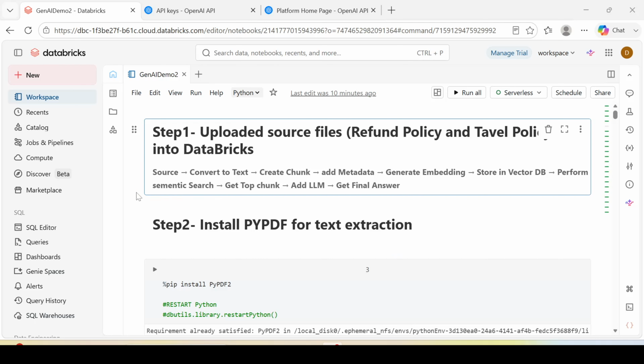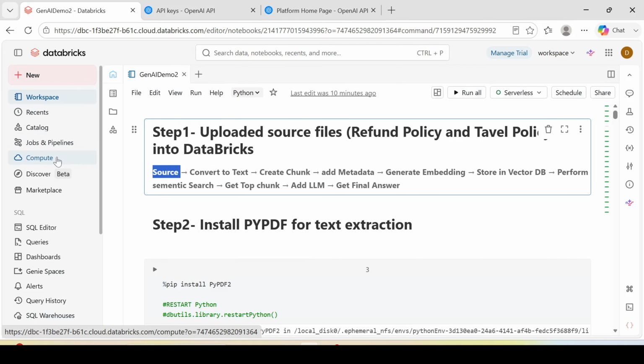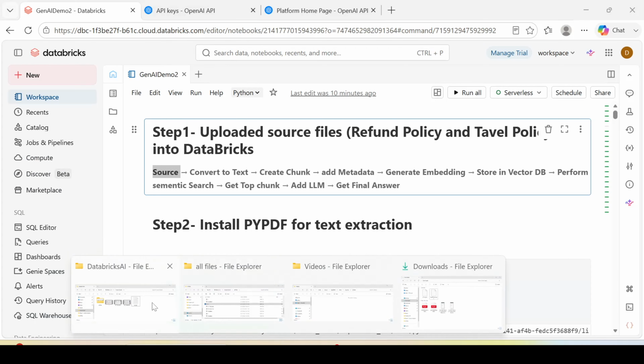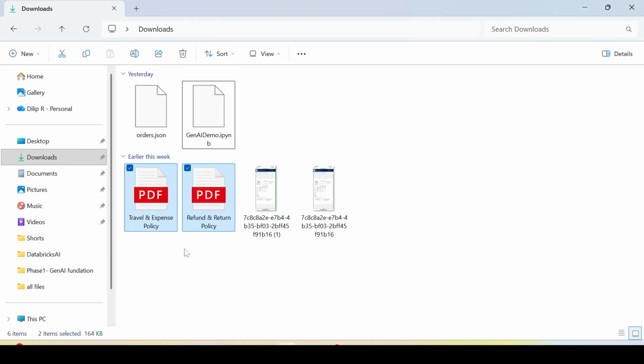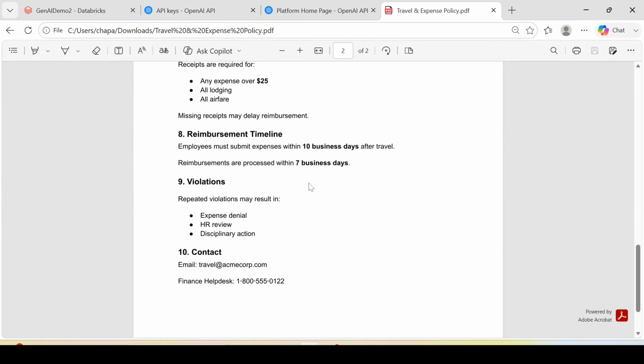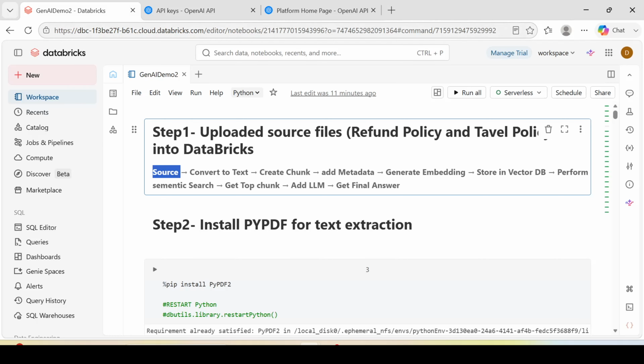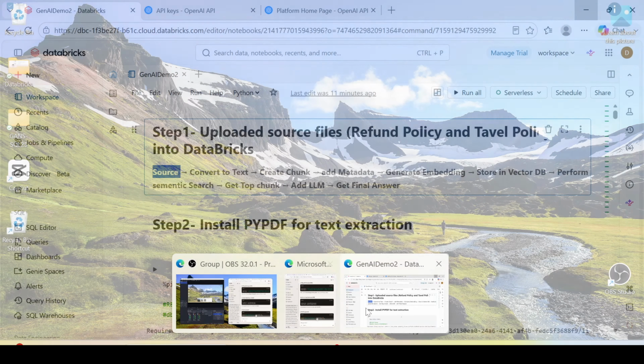At a high level, what we are going to do as part of this session is store the source files on Databricks, or you can store or connect your source anywhere, and that can be anything. For me, let me quickly show you. If I go here to my download folder, I'm going to use these two documents: the travel and expense policy document and the refund and return policy document. They are straightforward documents, and they are going to be utilized for my demo.